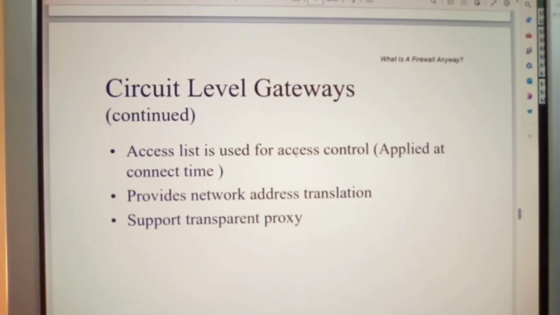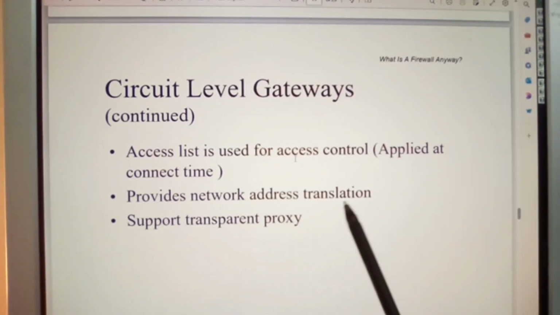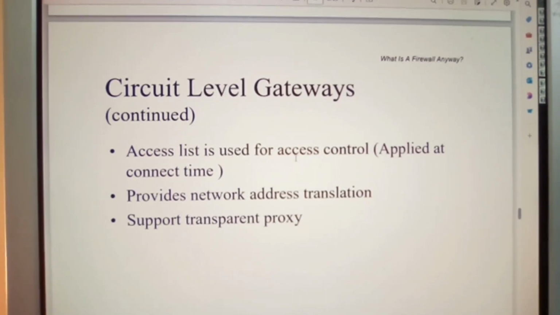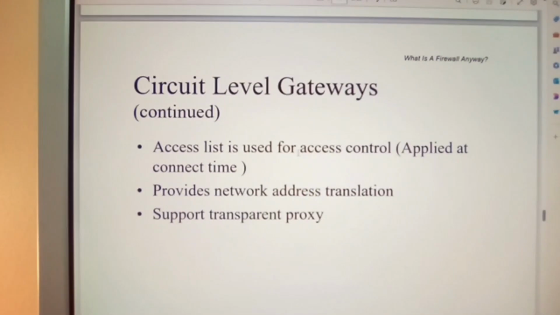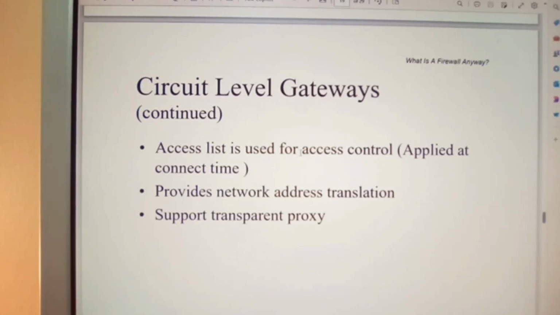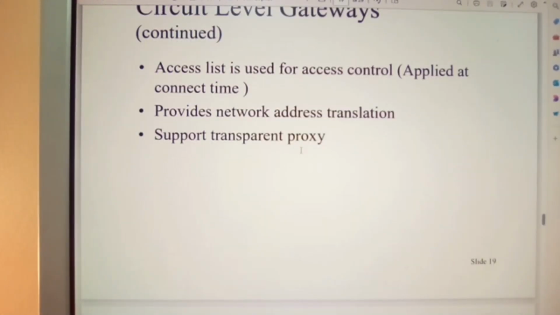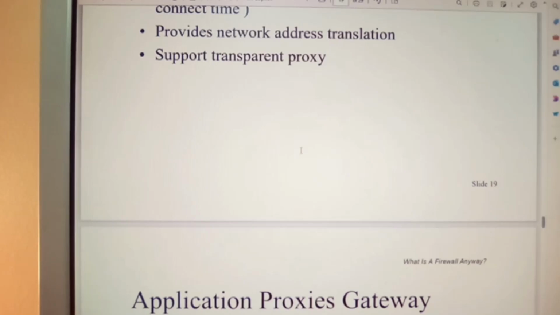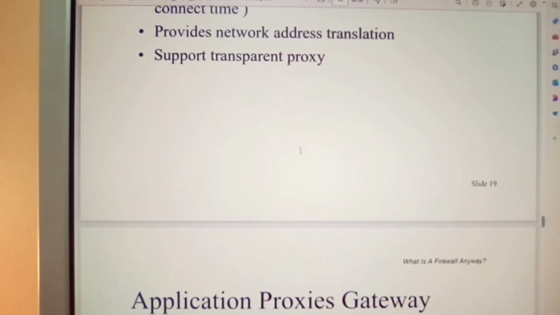Circuit level gateways, continued. An access list is used for access control. Provides network address translation, supports transparent proxy. Transparent proxy is simply referring to the fact that it must be able to see what it is doing, and it is the same information coming as going, so that they act as a key.